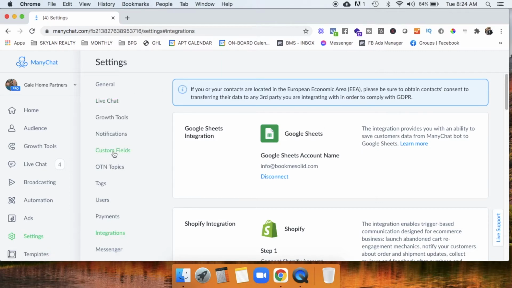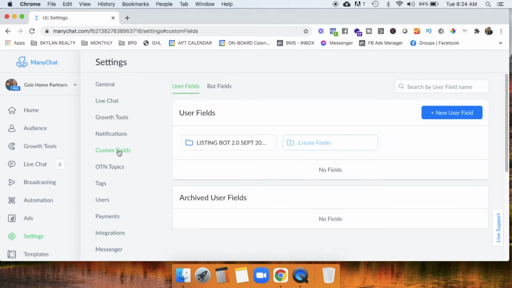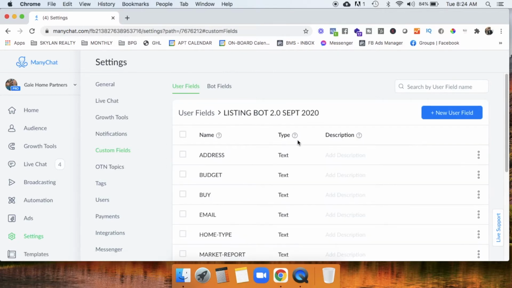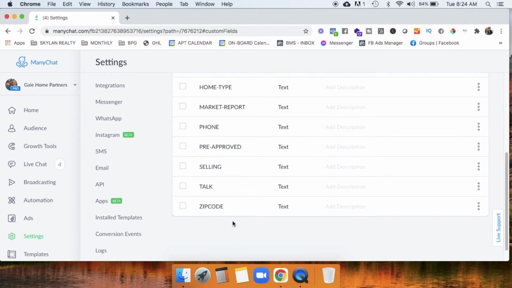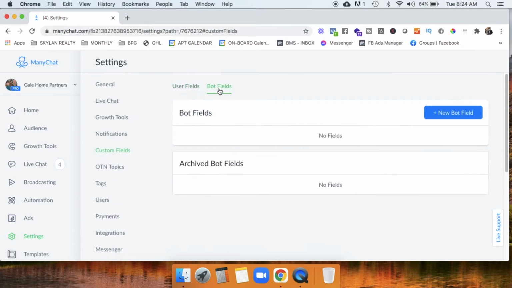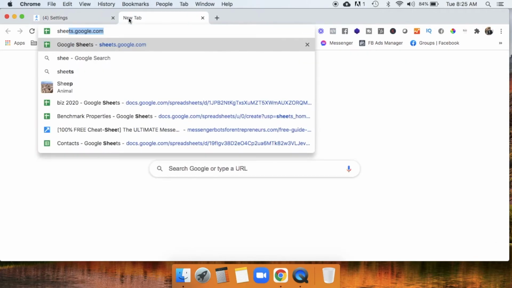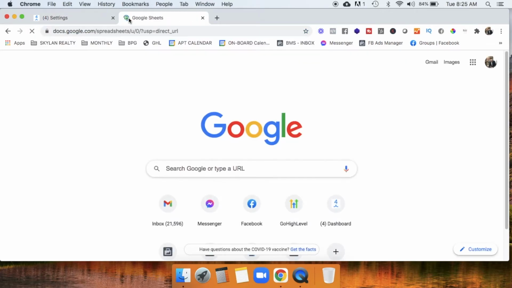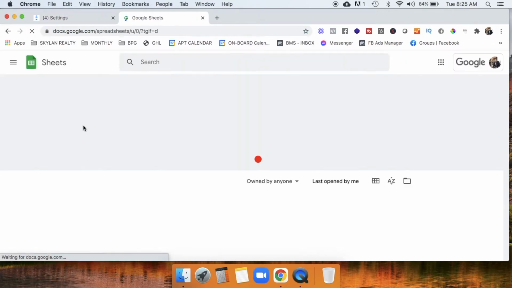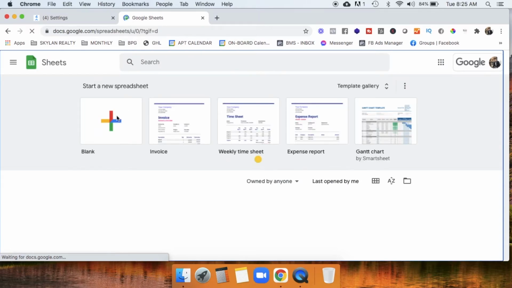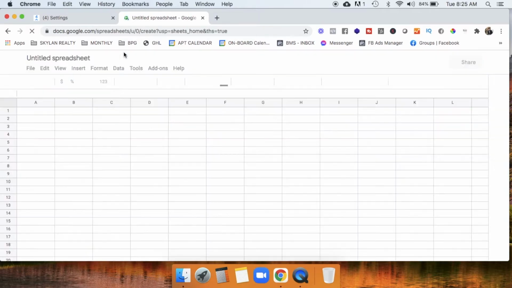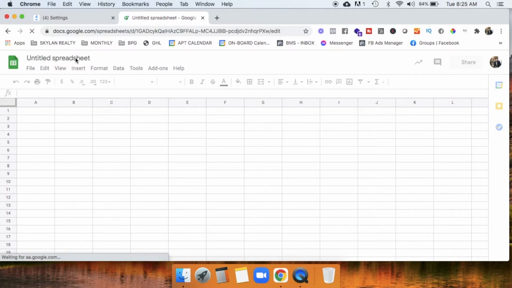Next step, we want to click on Custom Fields, and we'll check out our custom fields that we want to export here. So what we're going to do is go to sheets.google.com and create a new Google Sheet. We'll start with a blank one. We'll name it what the page name is. Here we go.